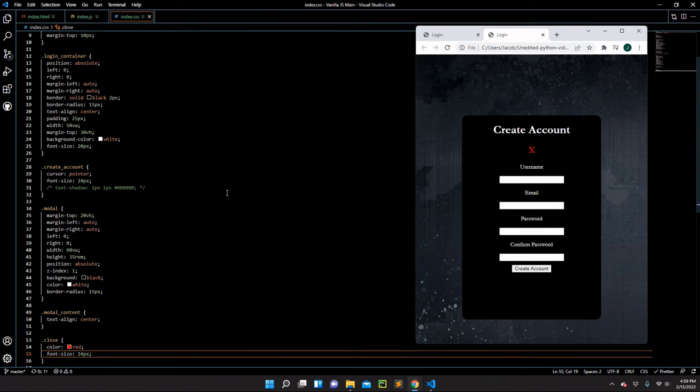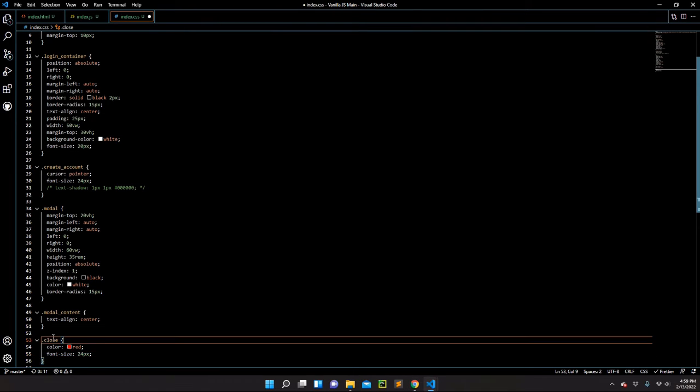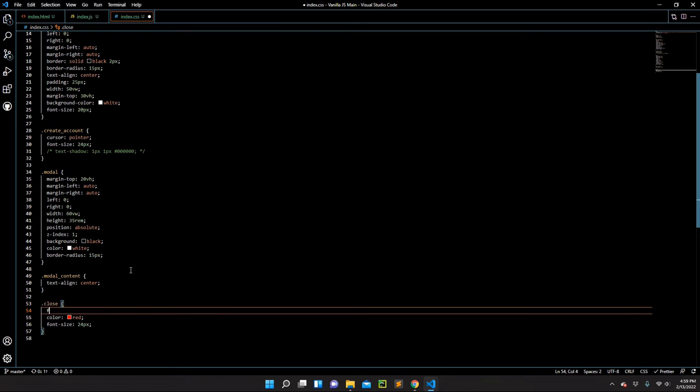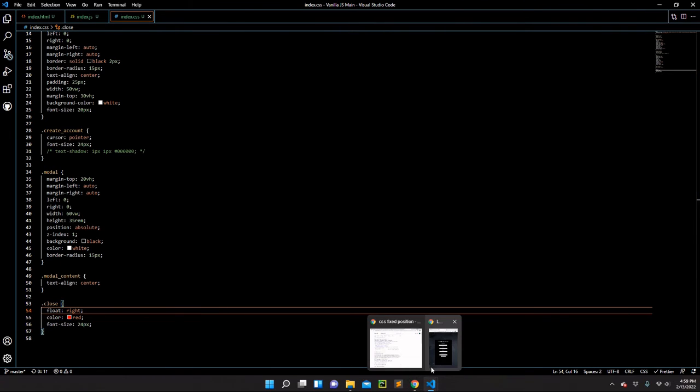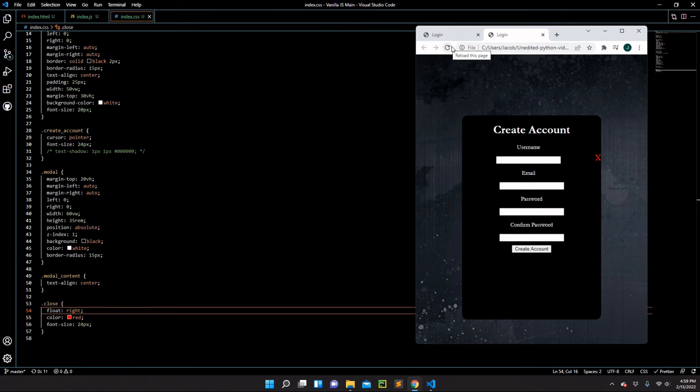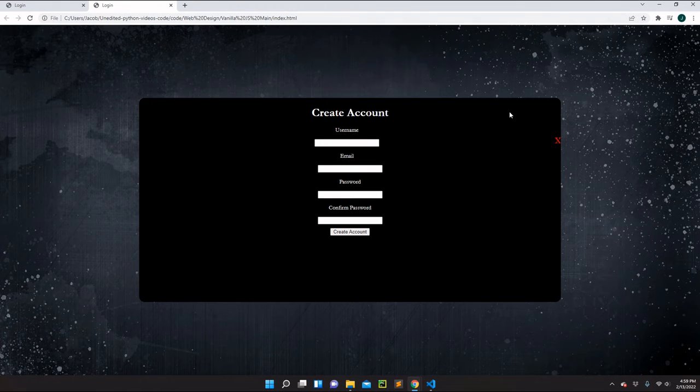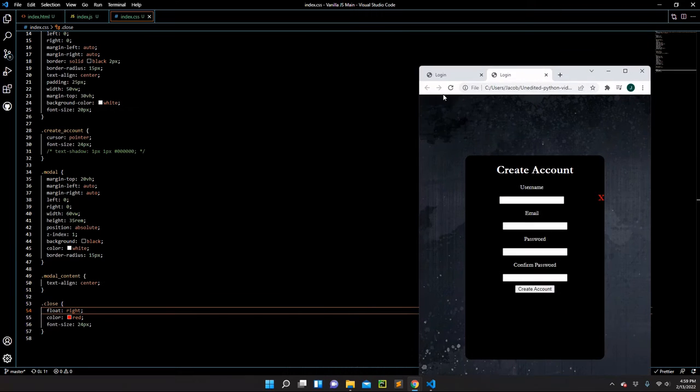Okay, that's pretty good. And let's push it to the right. So we're going to float that X right, that way it's pushed to the outside of everything. There we go. Refresh it just to check. And let's get rid of some of this margin top. Let's look at it in here real quick. Okay, that's pretty good, but let's push that X up.